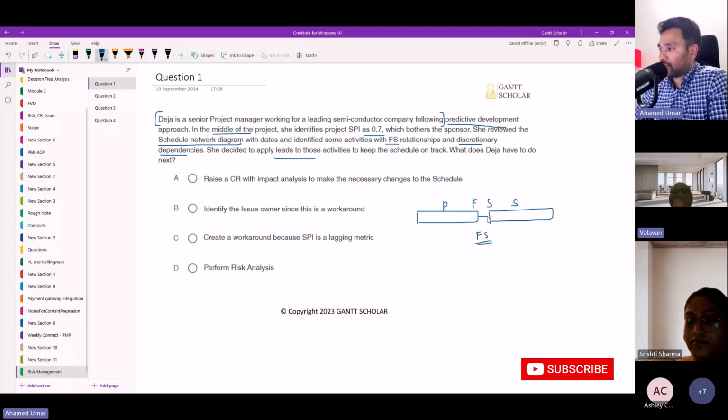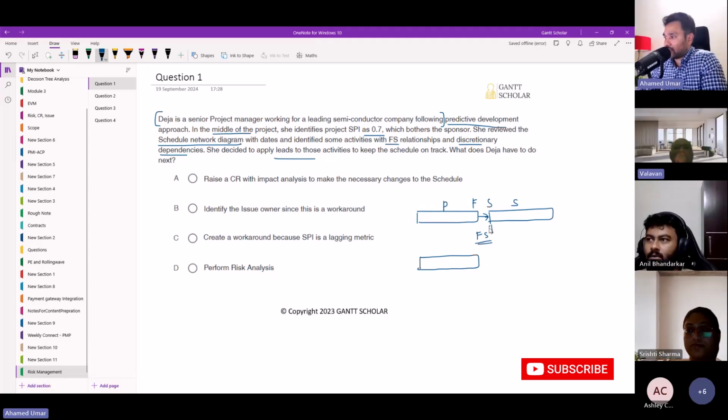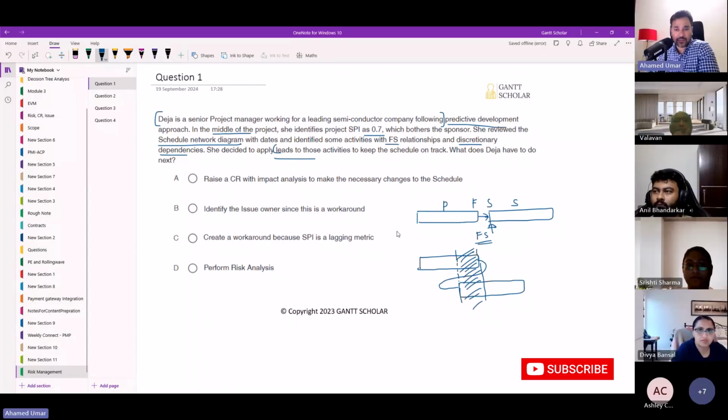Now, when you have tasks with this relationship, you can study both tasks and figure out whether it's possible to advance the start date of the successor with respect to the end date of the predecessor. When you do that, we create some amount of overlap. This is all about fast tracking, also called lead, right? So we are technically doing fast tracking here.